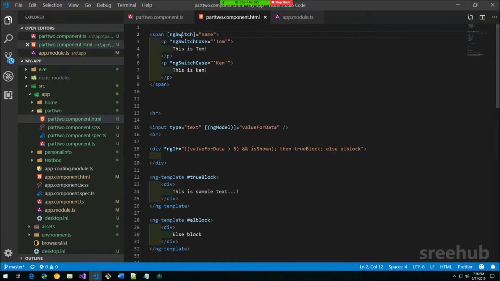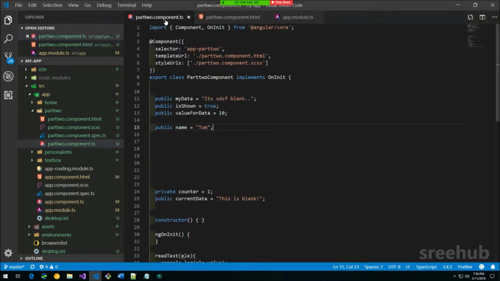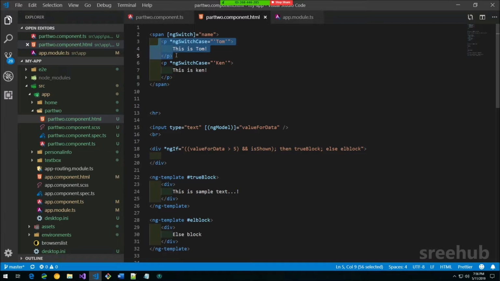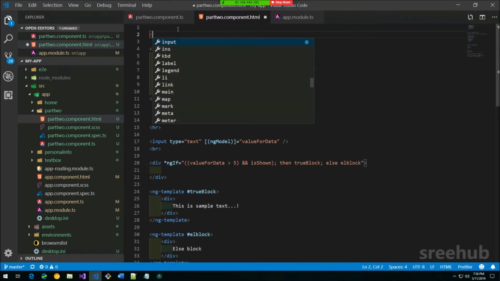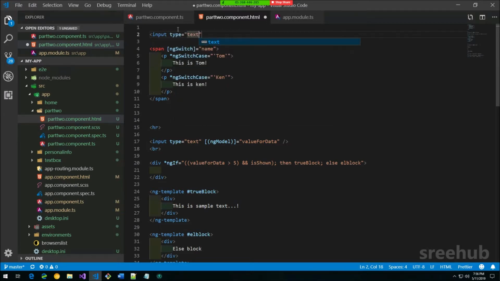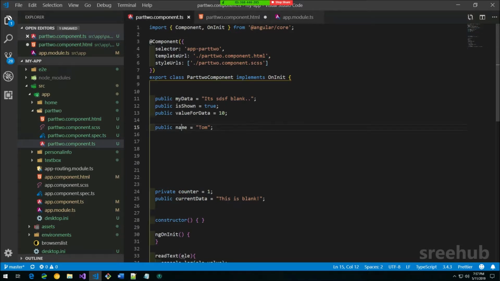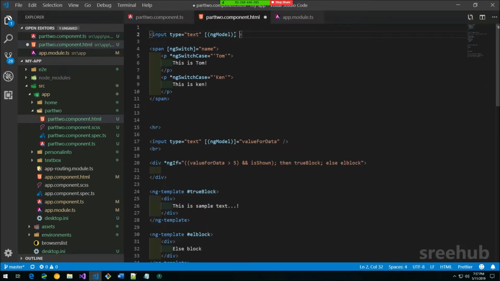Now the main theme here is we have an ngSwitch bound with a property called name, and then we have two different cases: a switch case for Tom and a switch case for Ken, and based on the property value, it changes to Tom and Ken. So let's bind this with the input here. Let me create a simple input of type text, and let me give the binding ngModel to the name property. Based on the name we change, it automatically triggers what to do.